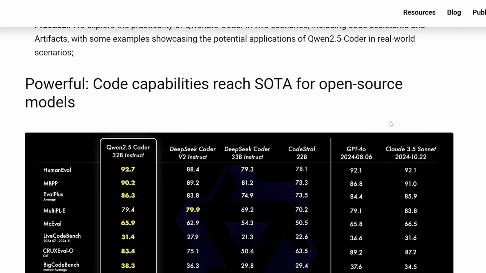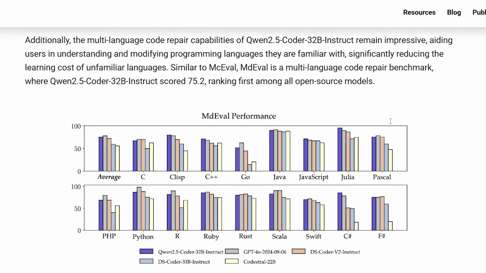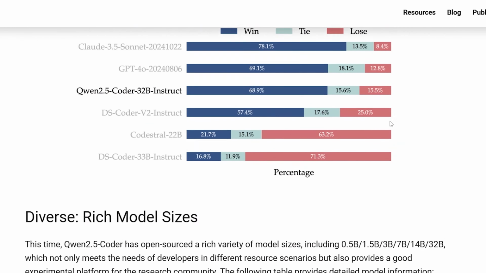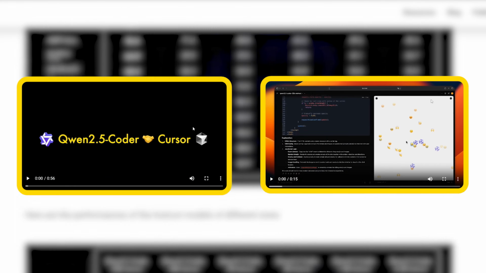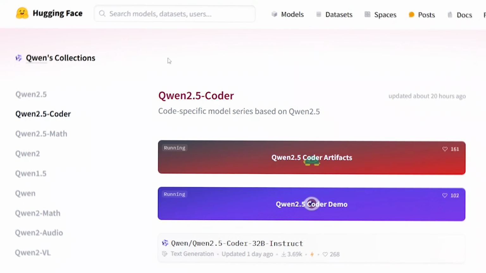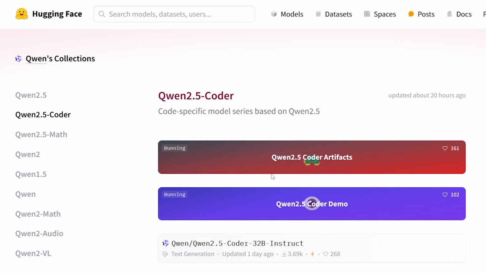If you're interested in the technical details behind this new model, you can check out the research here. It covers everything from the training techniques to the benchmarks, and there are also demos to explore, like the ones shown in the video. But for now, let's jump into testing. Okay, so right now, if you don't want to use it locally, you can head over to Hugging Face where you'll find the Qwen-2.5 Coder. You'll also find the demo and artifacts there, so if you want to test them out online, like I'm going to be doing, you can go ahead and use those.